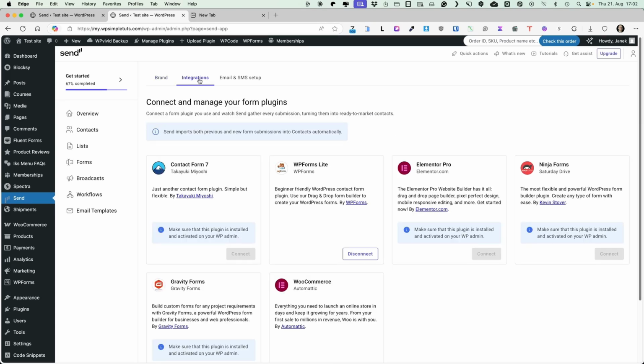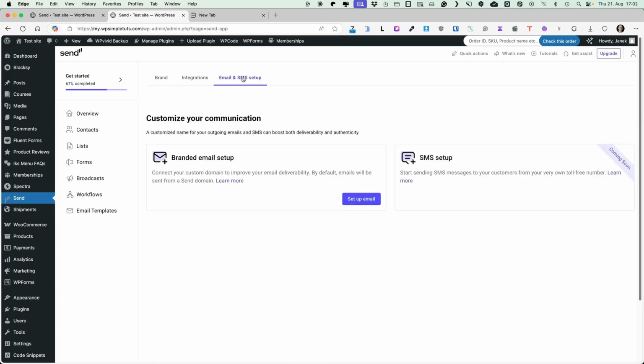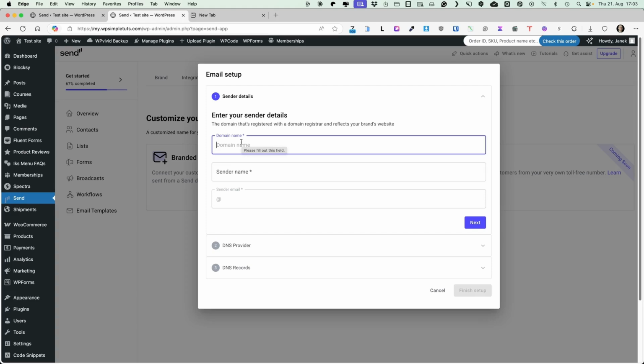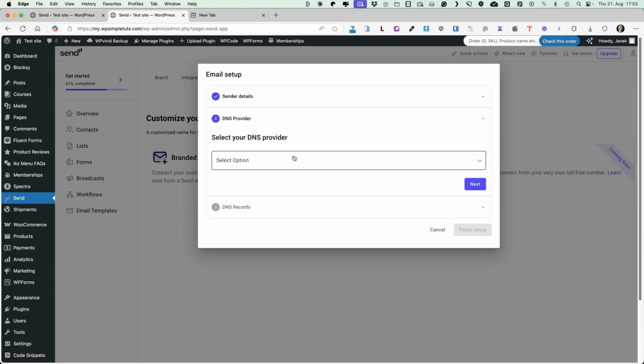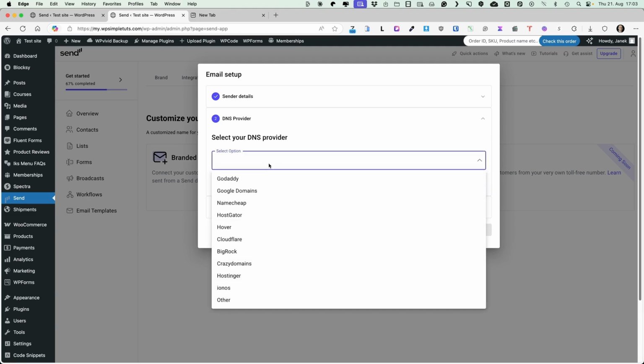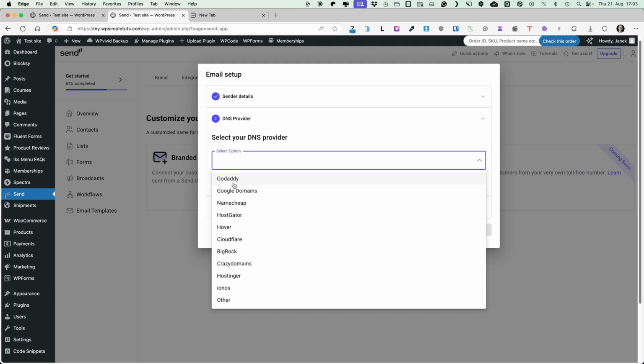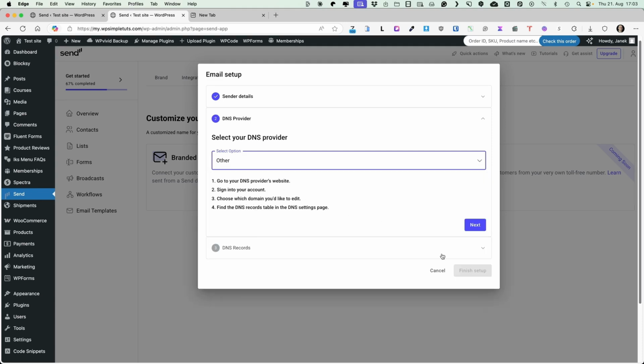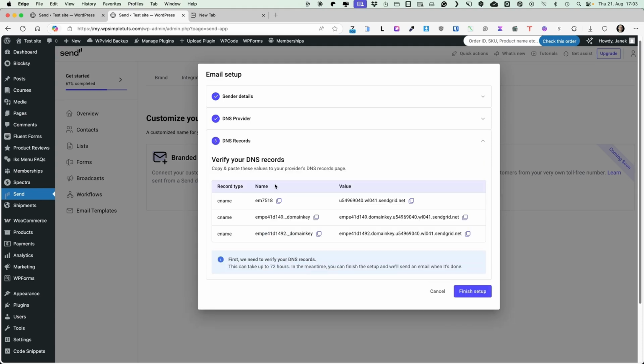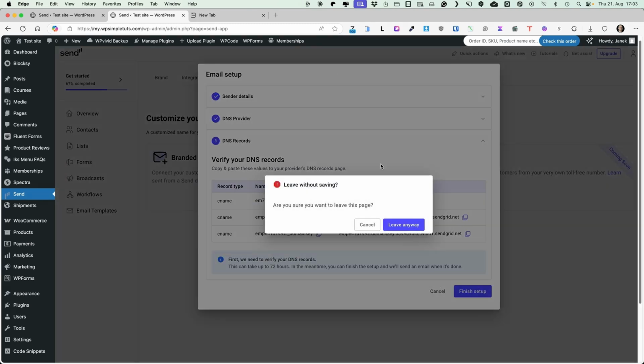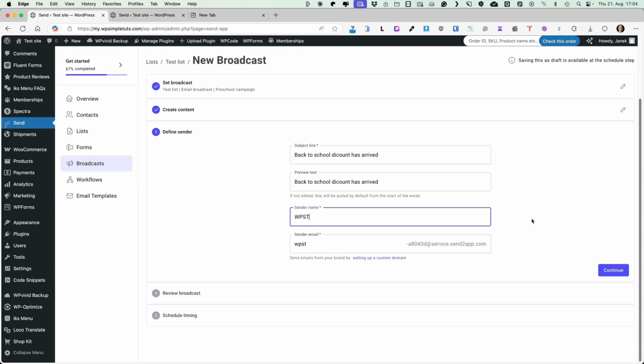Under the integrations, you'll see the contact forms I already showed you, but there is an email and SMS setup, branded email setup. Click on setup email, add your domain name, sender name, for example, this domain, this sender name, next. And now you have to choose how to configure your DNS. There are some DNS providers here. If yours is not here, choose other, click next, and now you have to modify your DNS records on your hosting panel. I'm going to skip this part and go back to the broadcasts.